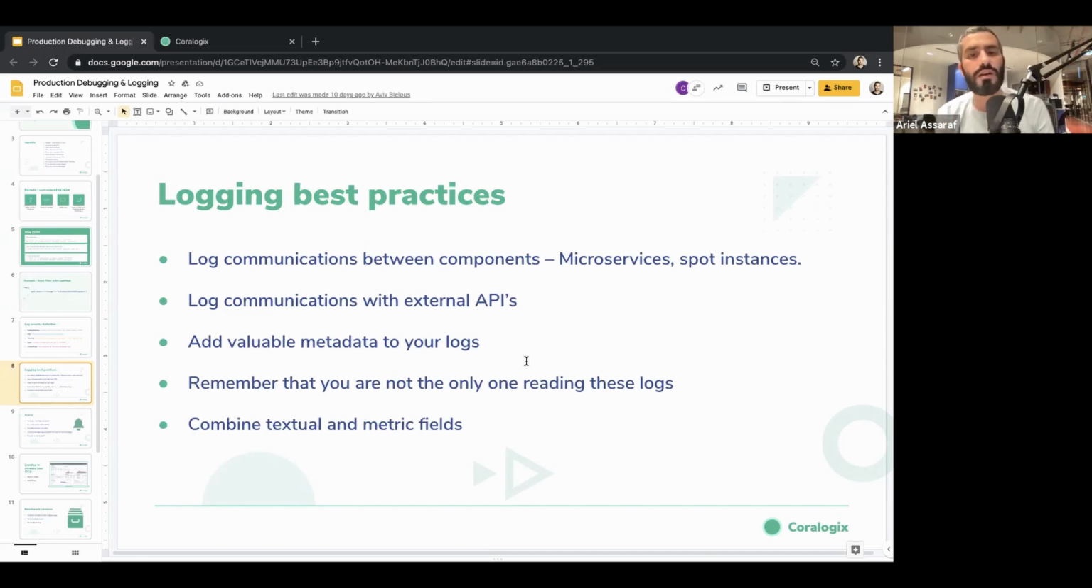One is to log communication between components. This is one thing that so many companies do wrong. So they write incredible internal logging. The service that does the queries is perfectly logged. The service that does the alerts is perfectly logged. The service that does the streaming is perfectly logged, and the process that does the payments is perfectly logged. But everything is interconnected these days, and you gotta log the communication between them.